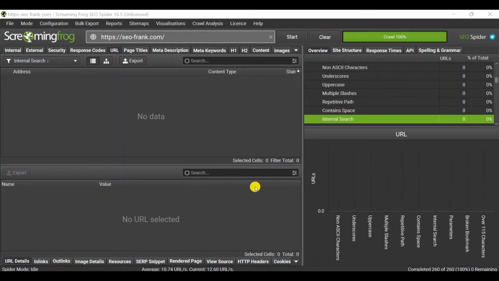And then your meta description is not an official HTML tag, but it is code that you add to the head section of your page, and that's the little snippet that's shown underneath the title tag in a Google SERP.